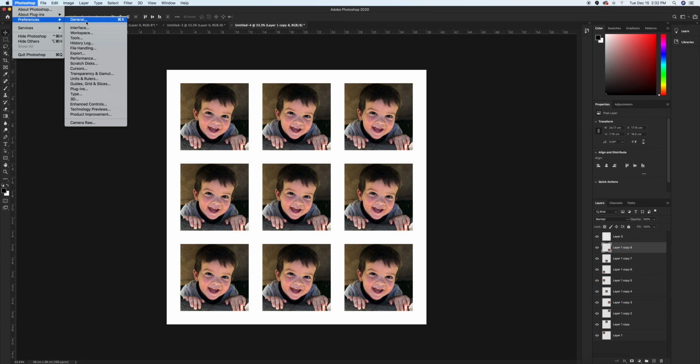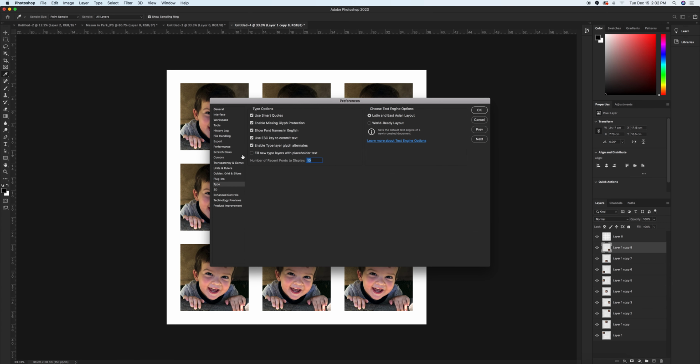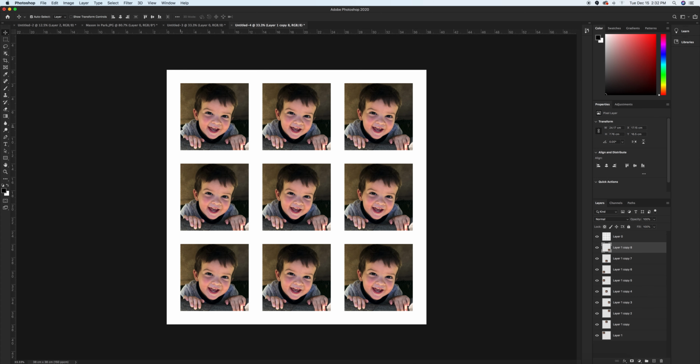If you go to General and go down to Type, I really recommend you clicking on this. The placeholder text can get really annoying. So you want to deactivate that. All right, so I'm going to go to the text box, and I'm going to click and drag in a text box right under the name of the top left one, and here I'm going to write Mason.